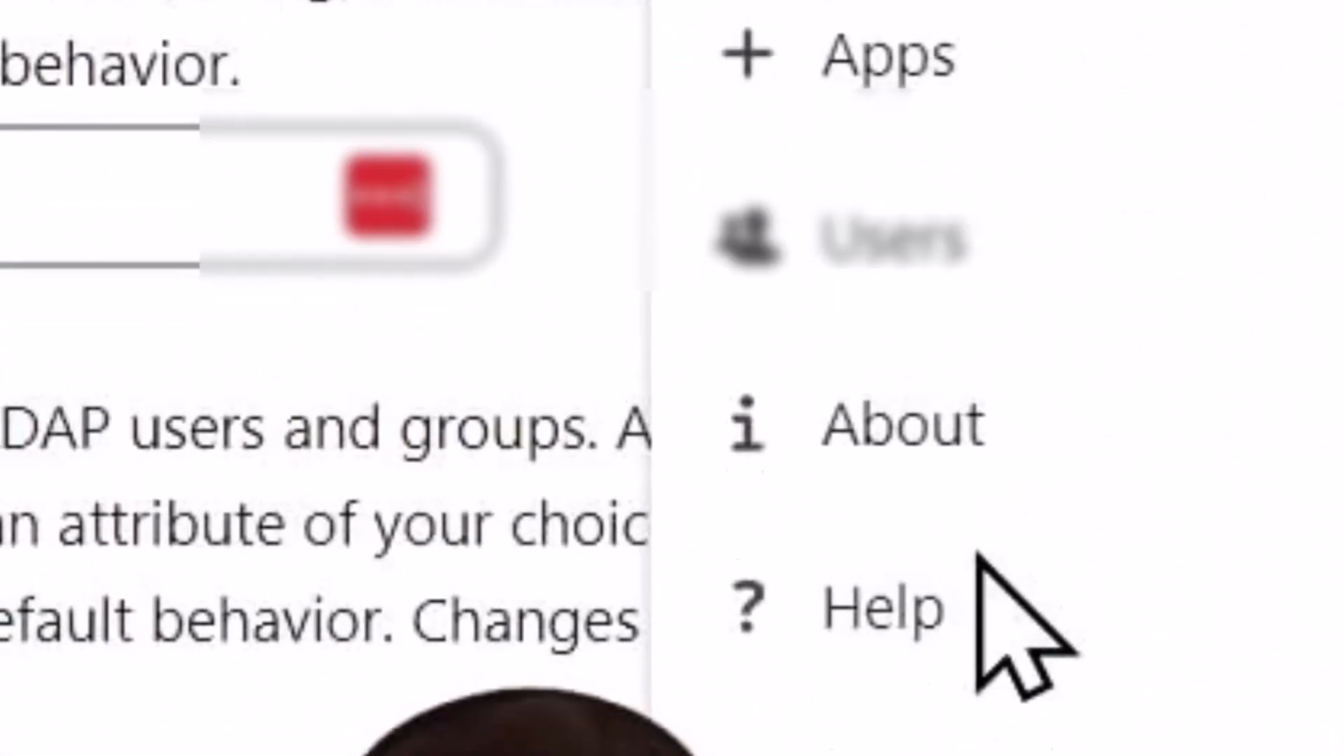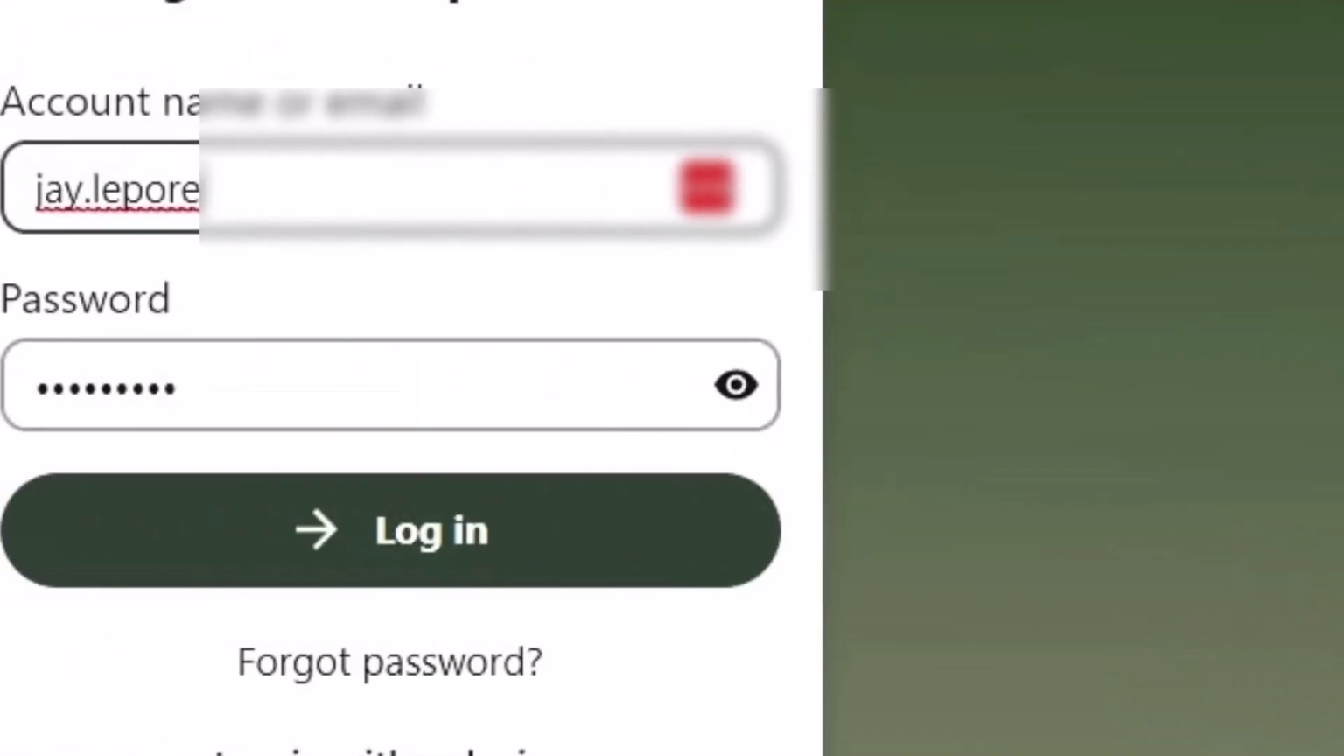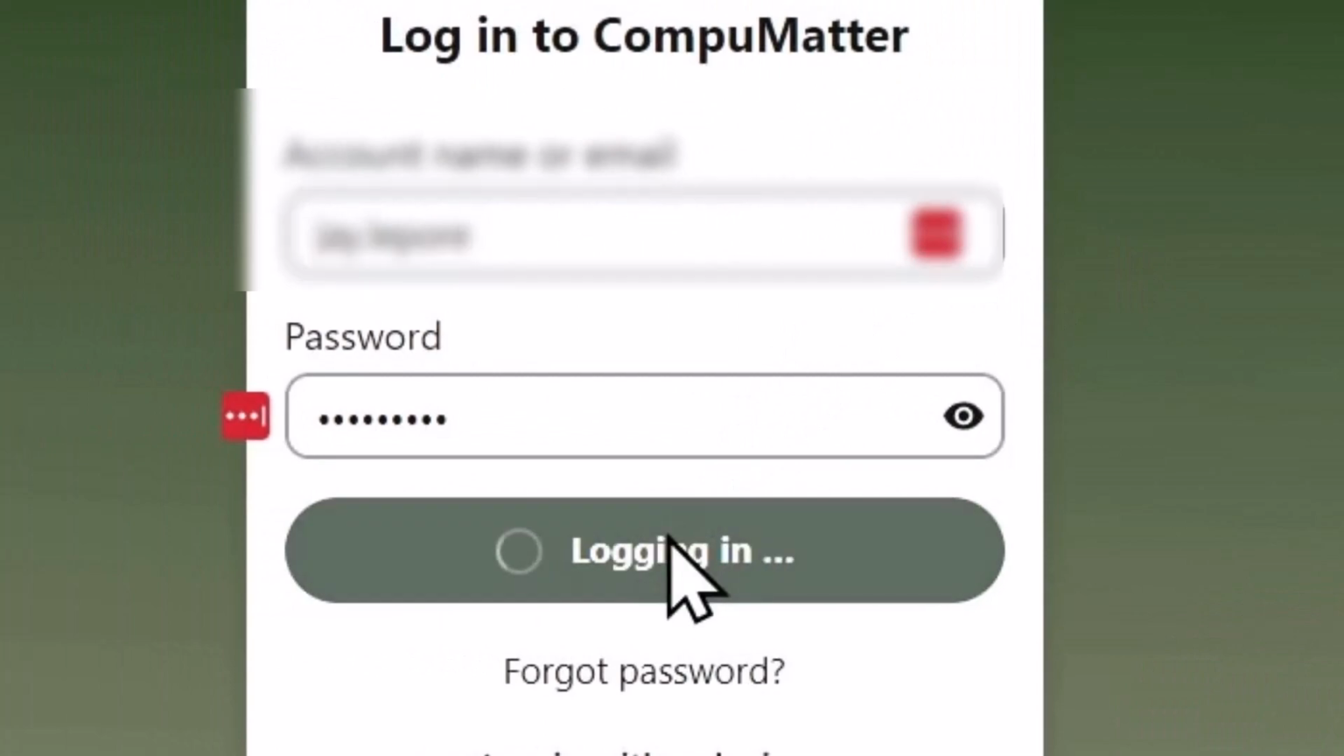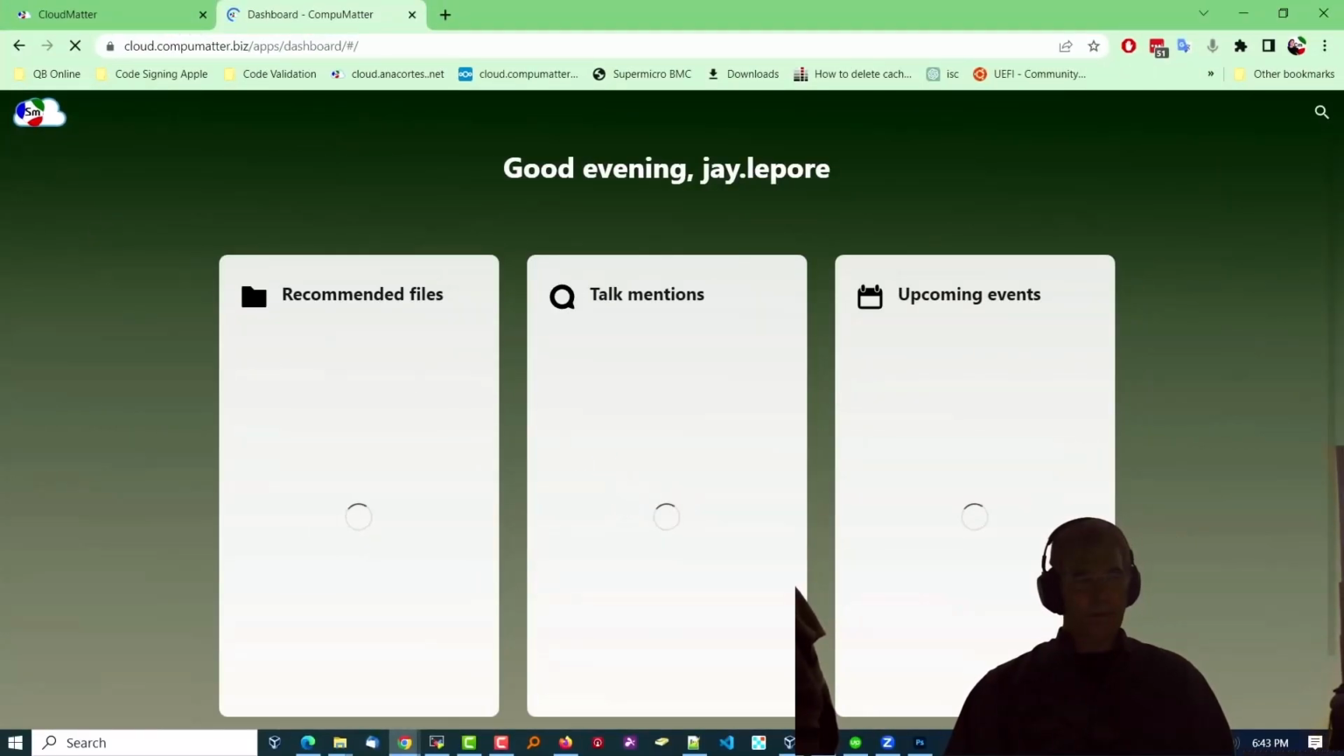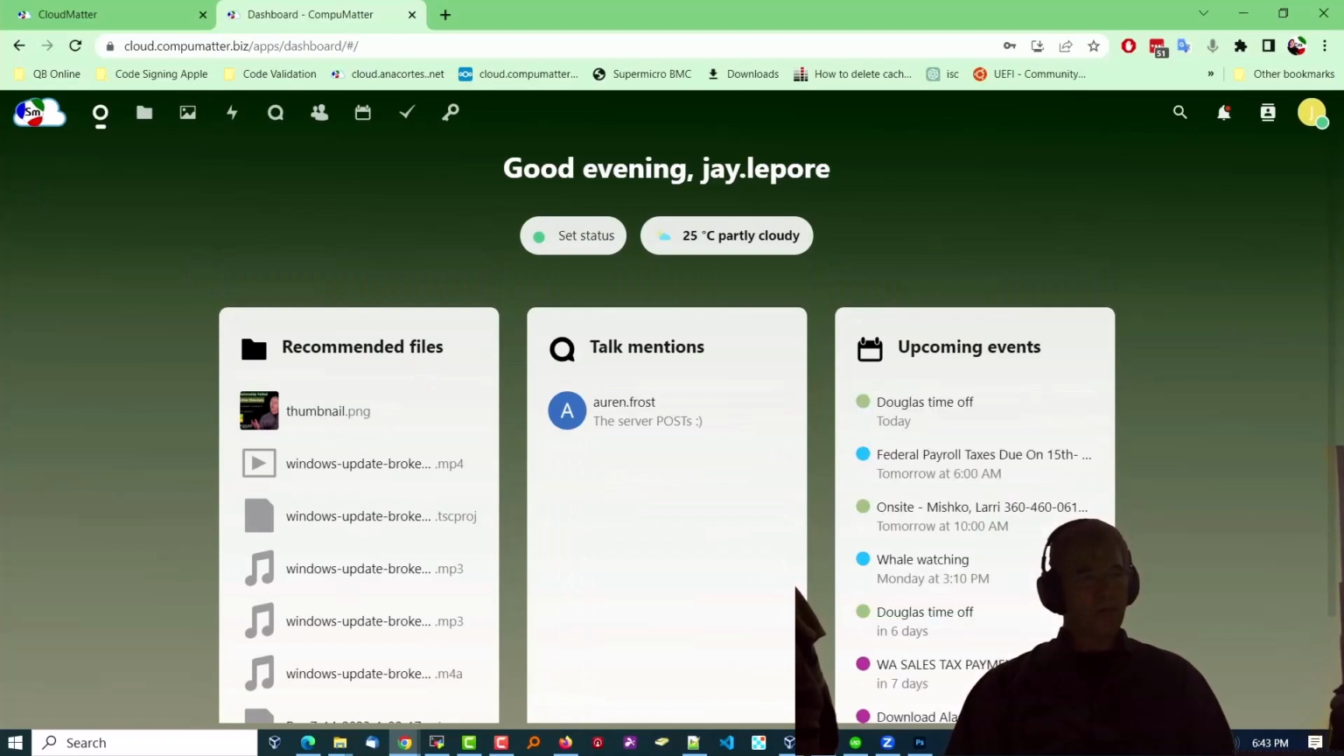And that's it. I log out, and I can now log in with a regular user. No problem. That's it. That's how I solved my LDAP problem.